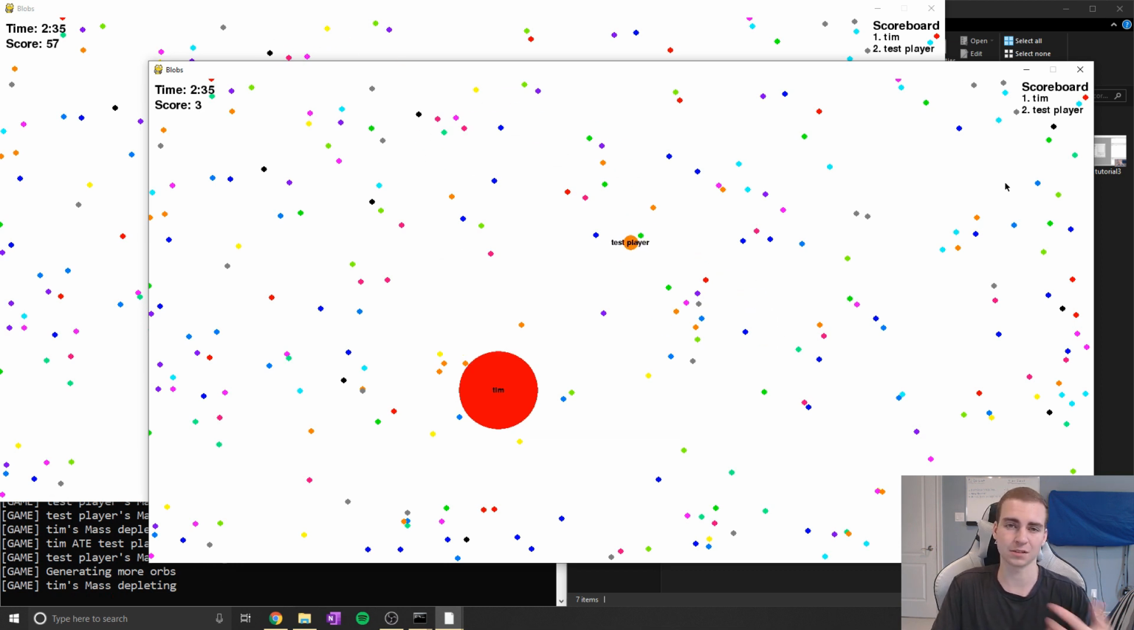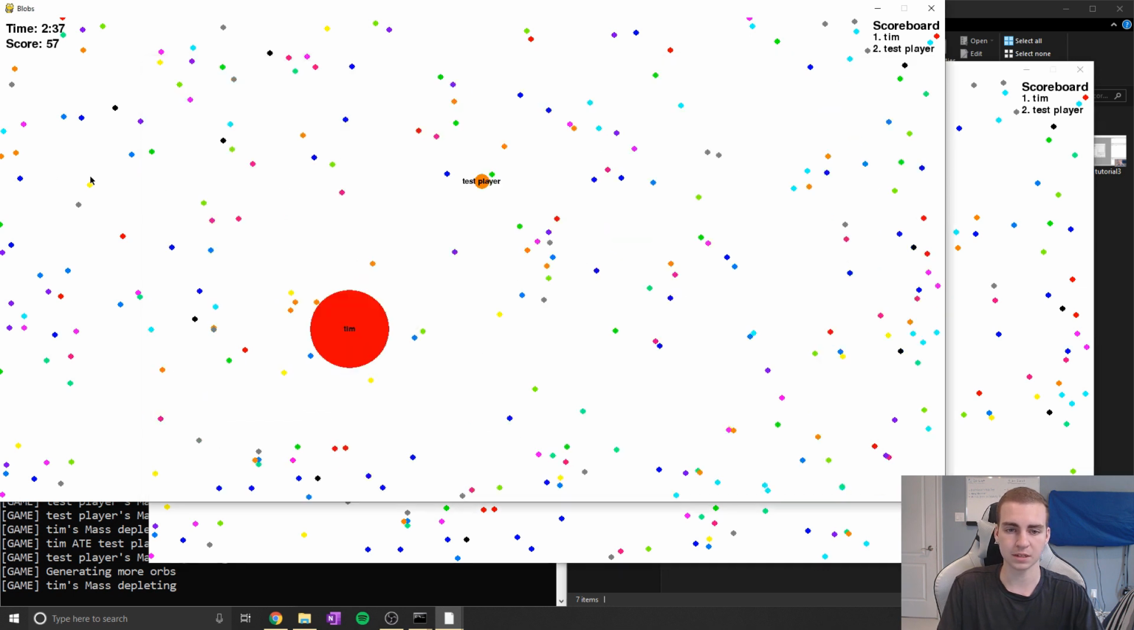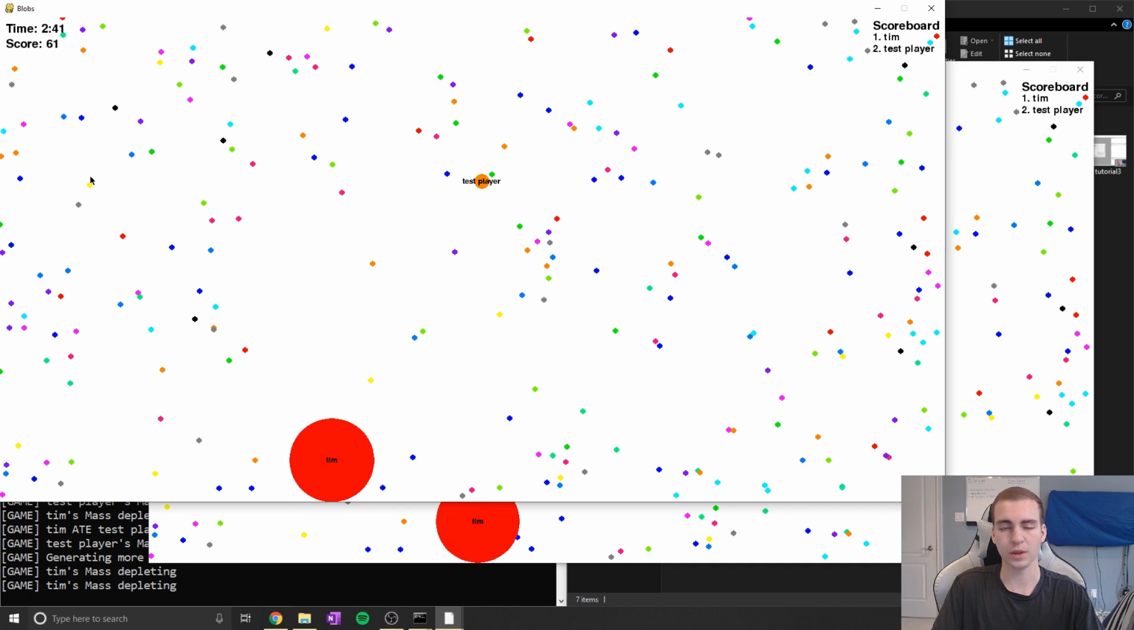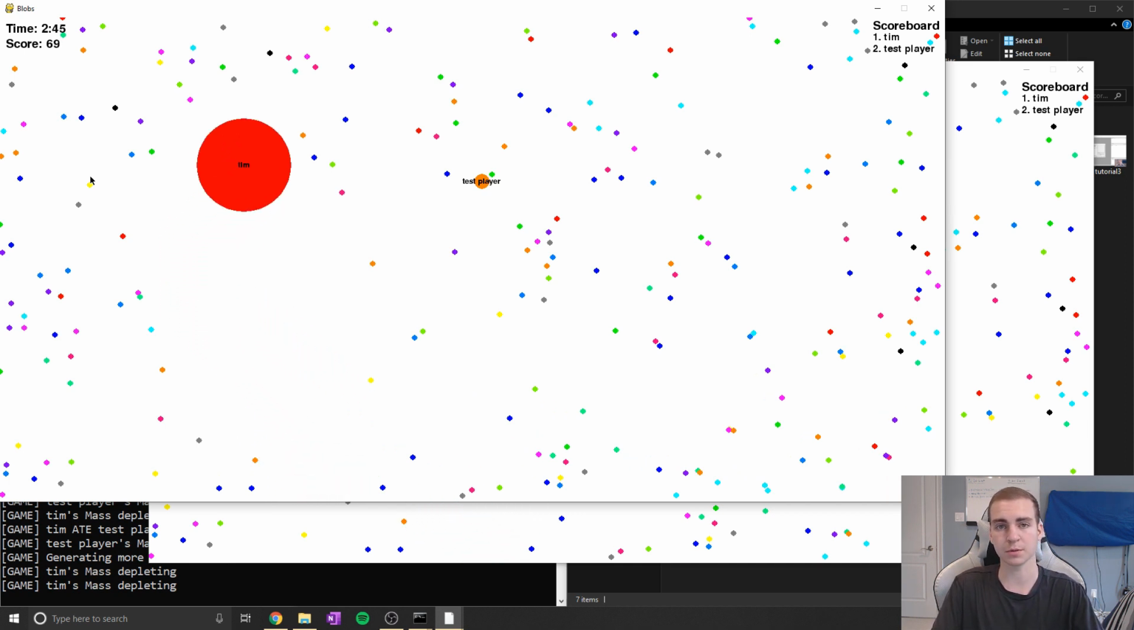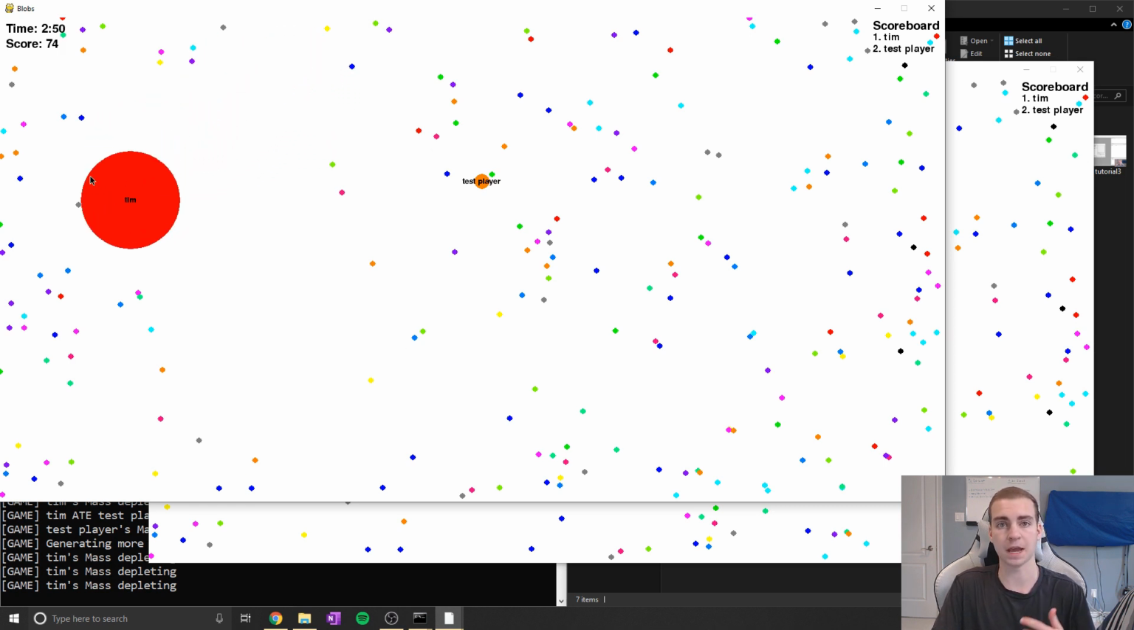What you're trying to do is get as large as possible, and you can do that obviously by eating other players or by collecting all of these dots. Now, the way that I kind of made this game balance is that the bigger you get, the slower you are, so it's much more difficult to move around. I also made it so that the bigger you are, the faster you lose mass.